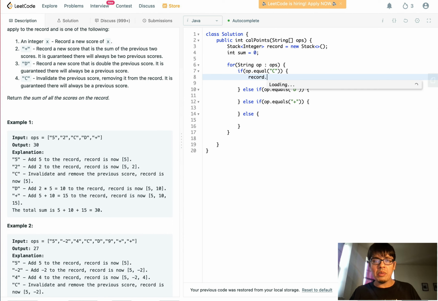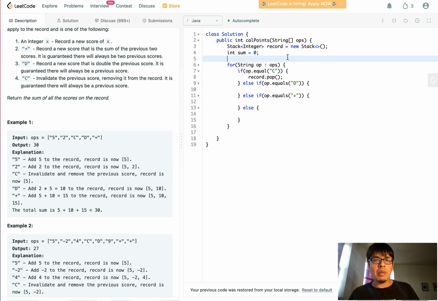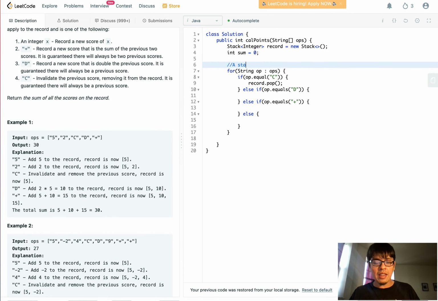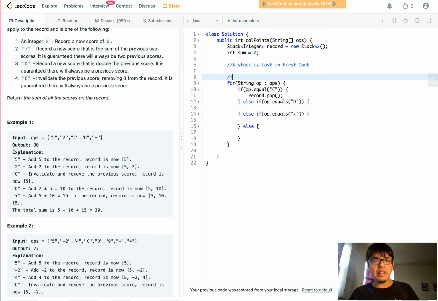So I'm going to write out the operations. So the first thing, how do we get rid of the last score? We just pop it off the stack. We're going to remember a stack is last in, first out. And this is important because expressions are evaluated in this manner typically, right? So if we have 5, which is the last in, then 2, now that's the new last in. If we pop again, right, then we get 2 because it's last in, first out.